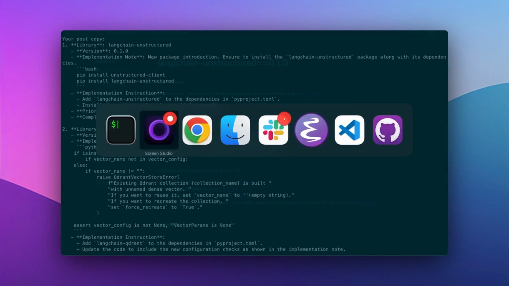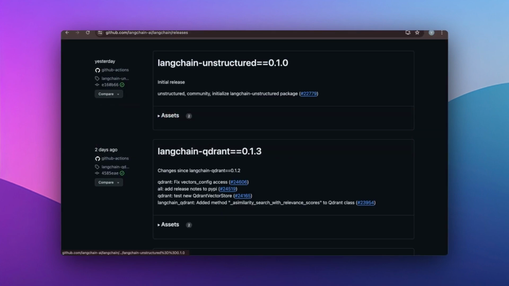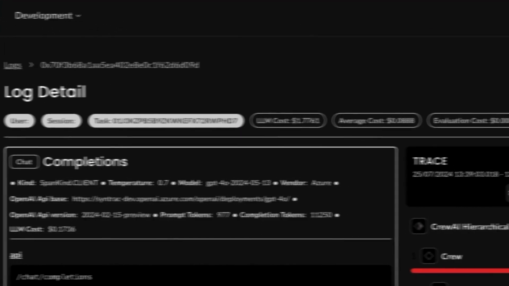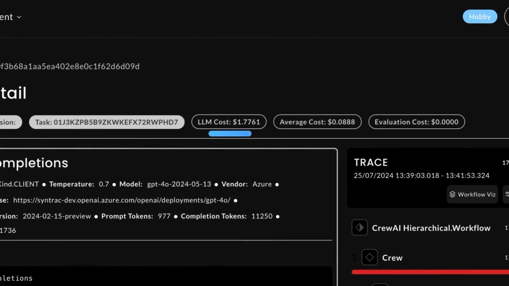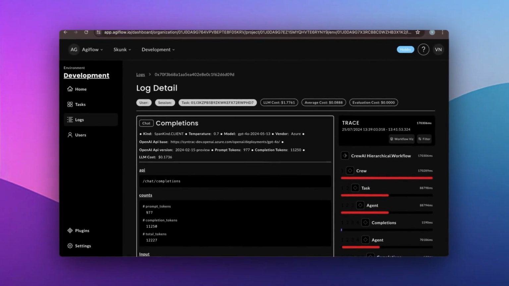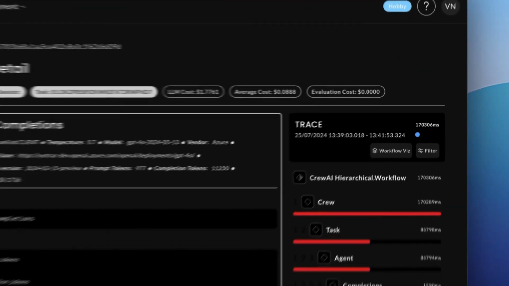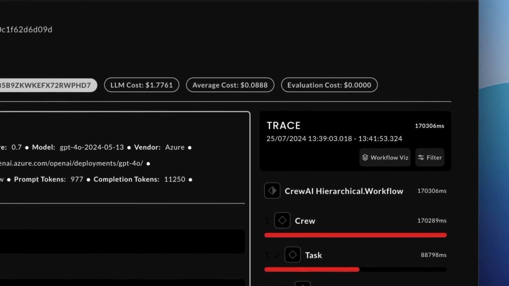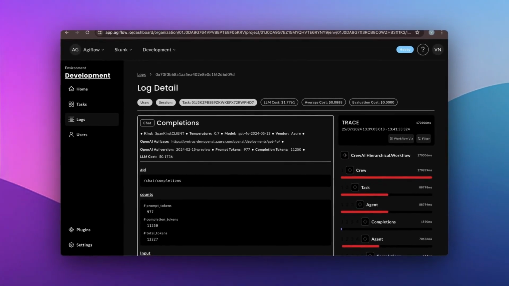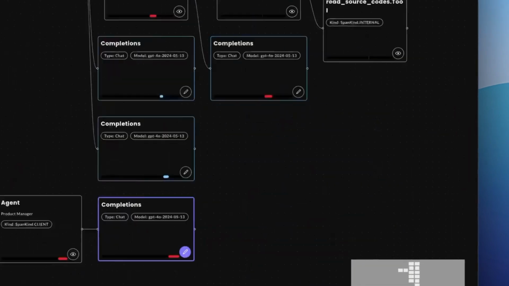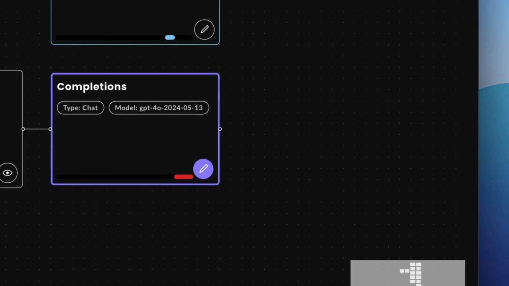Second thing we want to check is the cost and runtime. So the cost is quite high, $1.77 for running only 3 tasks. It also takes 3 minutes to run 3 tasks. The question is why? To see why, we look at workflow visualization.